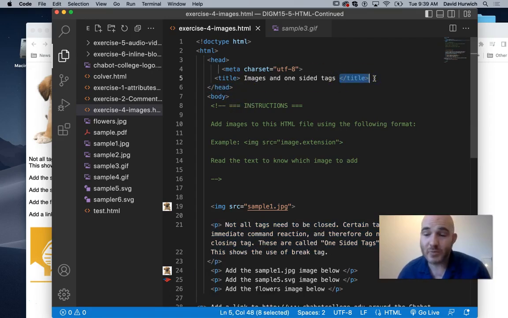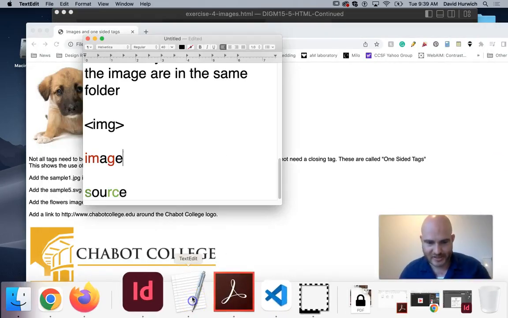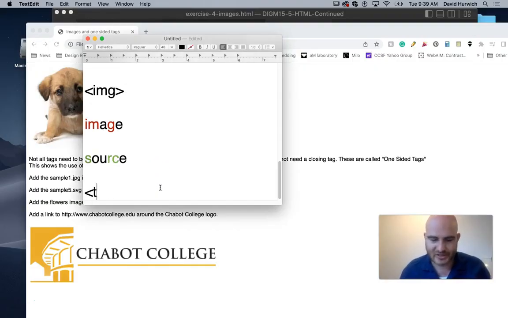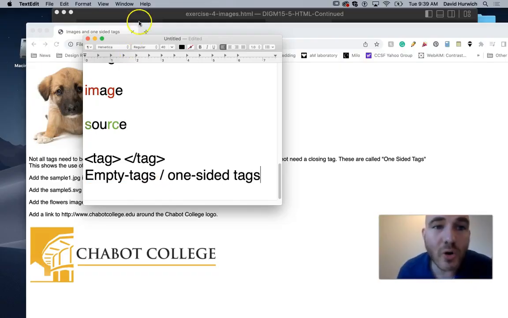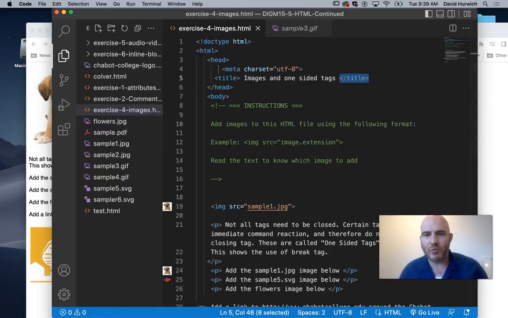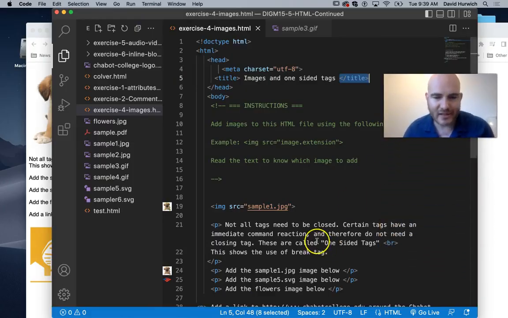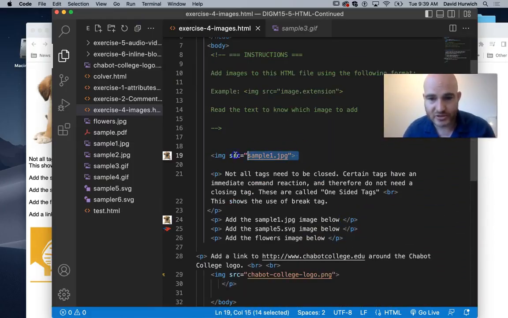All of these tags that we dealt with had closing tags, right? That's kind of the whole idea. Most of HTML is tag, opening tag, closing tag, right? But the IMG tag, and there's some other tags, don't require this. We call these empty tags or one-sided tags. So that kind of begs the question, why do we need a closing tag here and we don't need a closing tag for this? What's the difference?